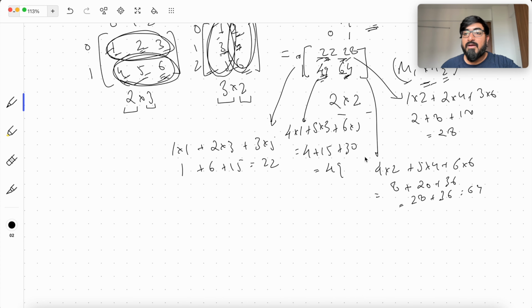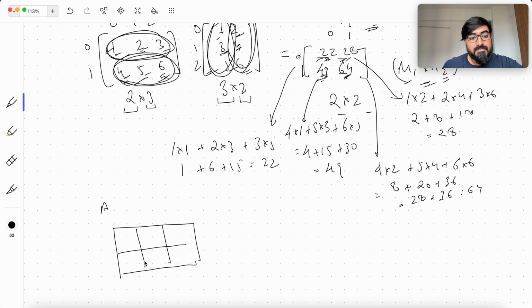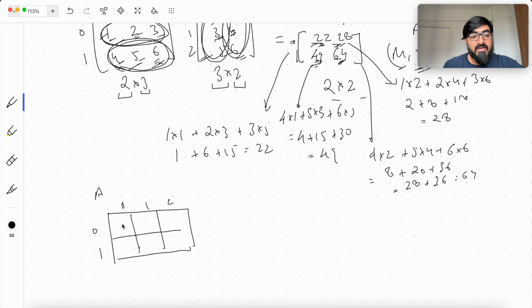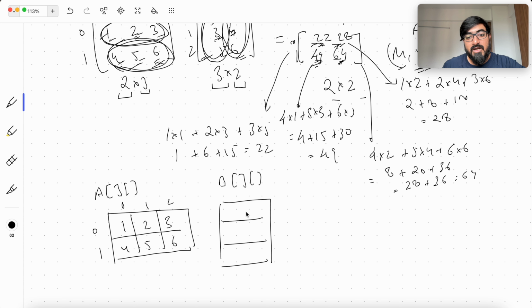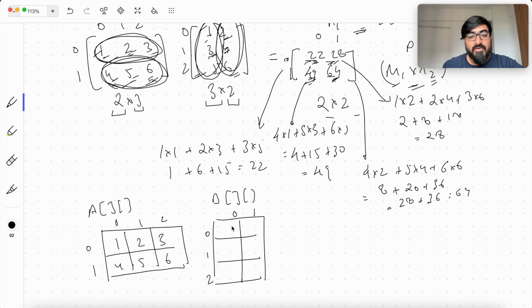So in our code, matrices are stored as 2D arrays. If I have the same matrix A, it will be stored as a 2D array with 2 rows and 3 columns. Indices 0, 1, 2 for the columns, index 0, 1 for the rows. We have values 1, 2, 3, 4, 5, 6. Similarly, we will have B as a 2D array. This will have 3 rows and 2 columns, column 0, 1, row 0, 1, 2. So values are 1, 2, 3, 4, 5 and 6.